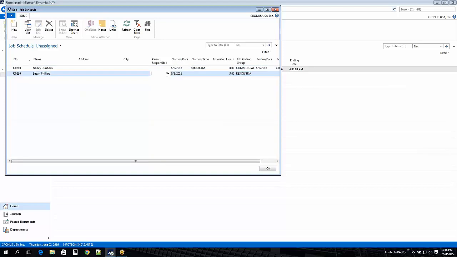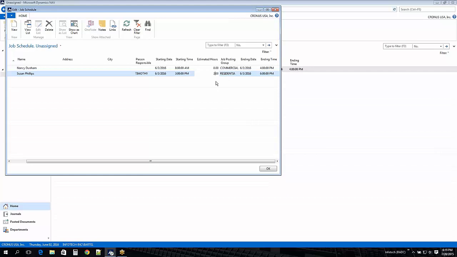In order to schedule it, I would choose the person responsible. In this case, let's say Timothy is going to be the person who's going to handle this job. For Timothy, I can pick a starting time. It's a 3-hour job that starts at 3 p.m. What the system will automatically do is take the estimated time and put in an ending time for that job. We can adjust this time if we have more information about how much it's going to take. If we know that Timothy is a particularly fast worker, we'll say 2.5 hours. And the system will adjust to say it's going to be done at 5:30 p.m.